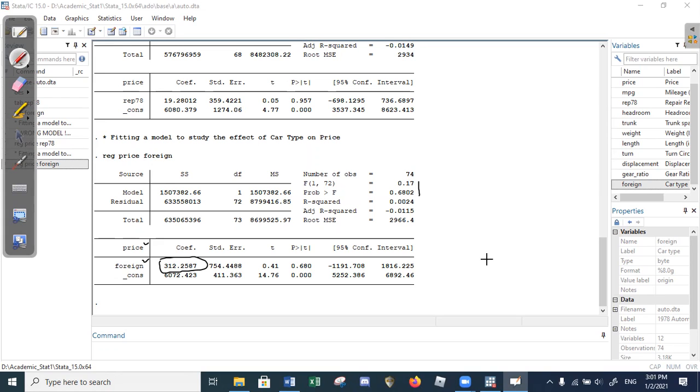The type of a car cannot increase or decrease. It is not any quantity which will increase or decrease. It is just a category. It can be either foreign or domestic. So although you can say that if the category of the car changes from foreign to domestic or domestic to foreign, then what would happen to the price of a car?